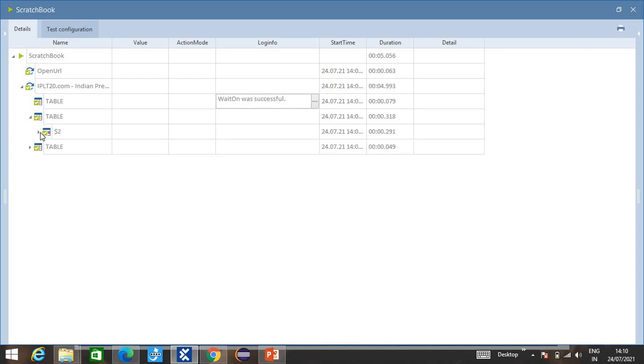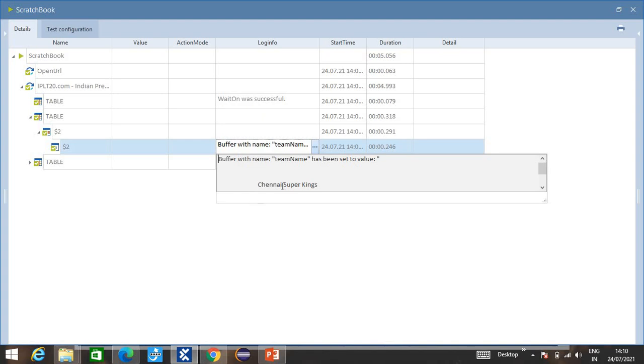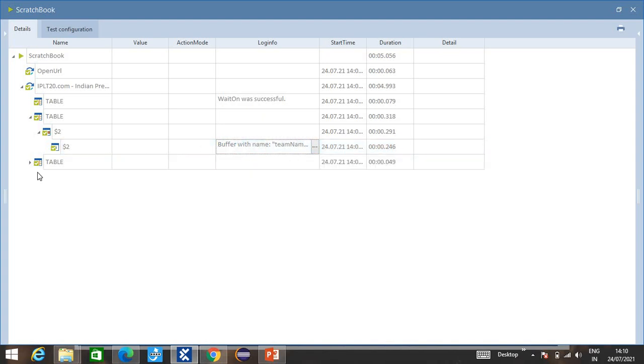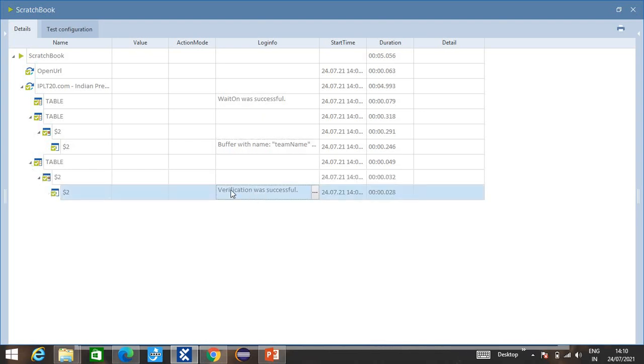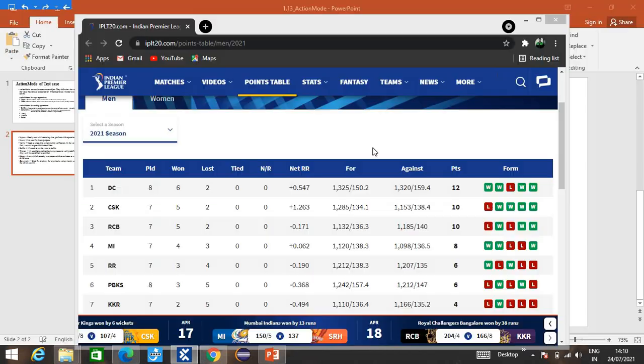In the second table we have selected the second row and saved it in a buffer, right? So this is the buffer action mode passed. And then the last one where we use the verification will verify the expected condition versus the actual condition that we have set over there. So this is the use of these action modes, and it went successfully. I'll show you some more action modes also.